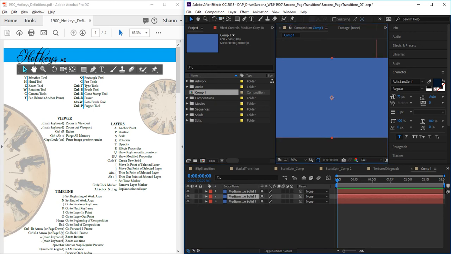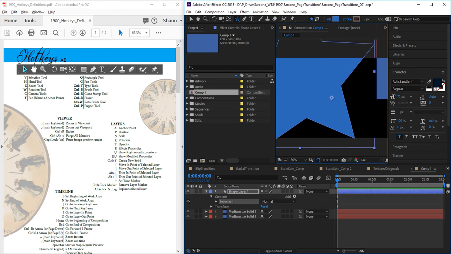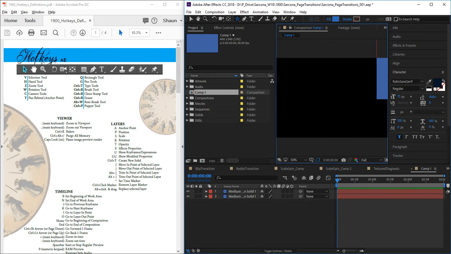The pan behind tool, that's your anchor point, right? So we hit Y and we can move the anchor point around. So that's all those simple stuff. Q is the rectangle tool, which is that shape one. So any of these, they're all Q, so whichever one you were on last, that's Q. And if you just hit Q a bunch of times, it'll just cycle through each one of those. And then you can draw your shape. Never use a star. There's also a pen tool.